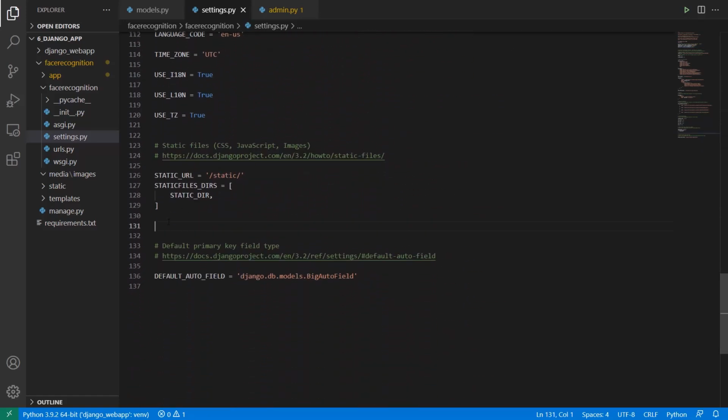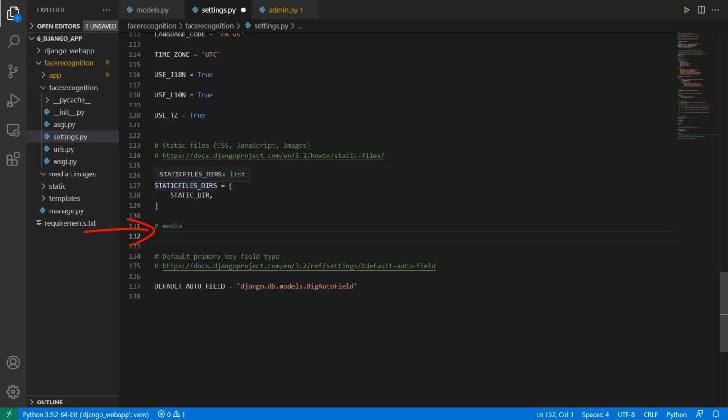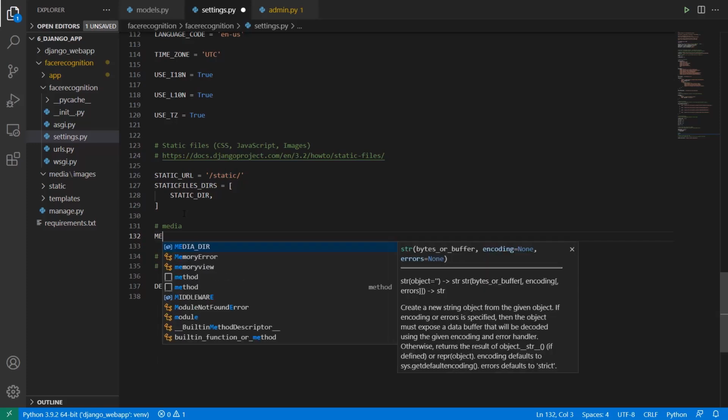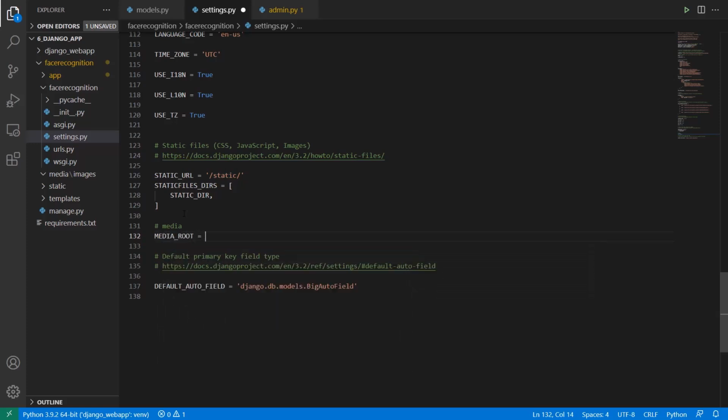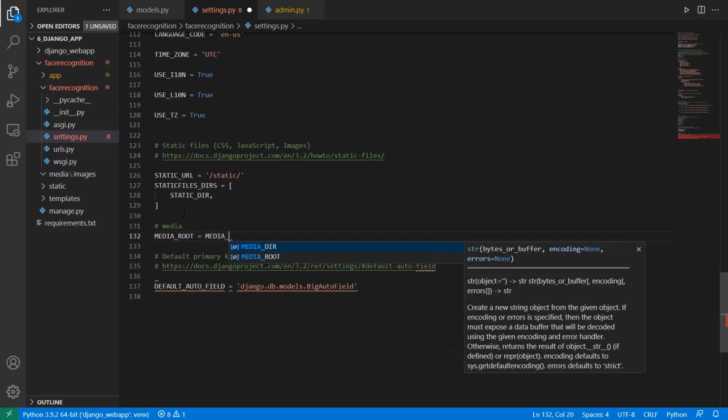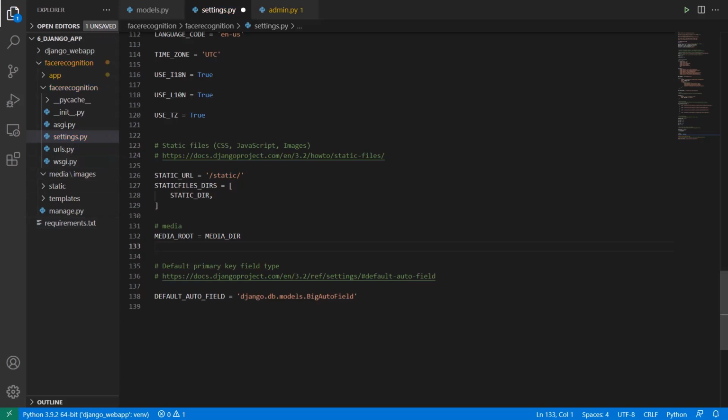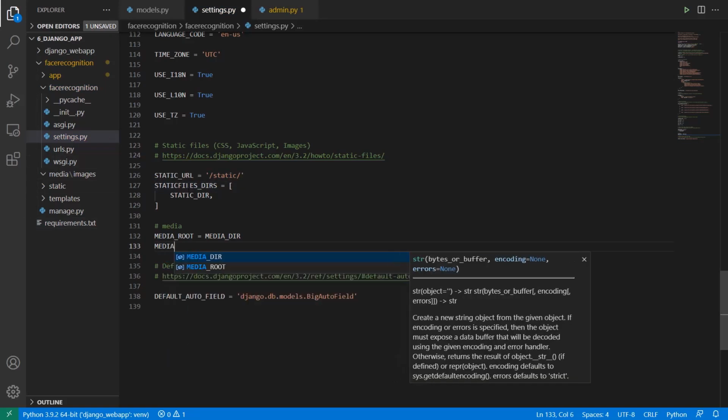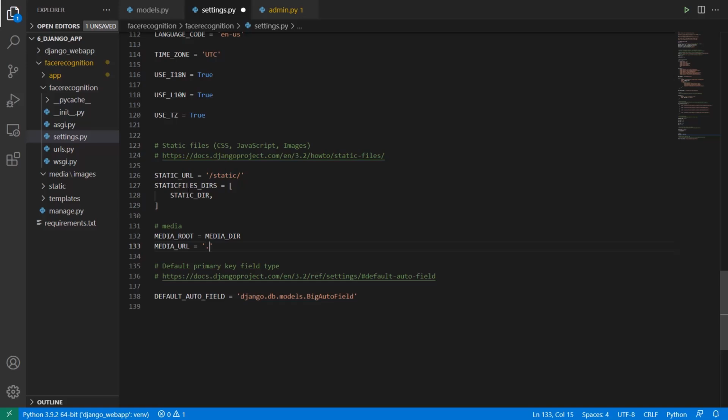Now scroll down. Immediately after the static, let me create my media. Just like we created a static directory and the static URL, similarly we also create the media root and media URL. MEDIA_ROOT equal to, basically I'm referring to the folder name, which is MEDIA_DIR. And similar to the static URL, let me also create MEDIA_URL and name it as media/. That's it. So this is how we need to define that in settings.py.